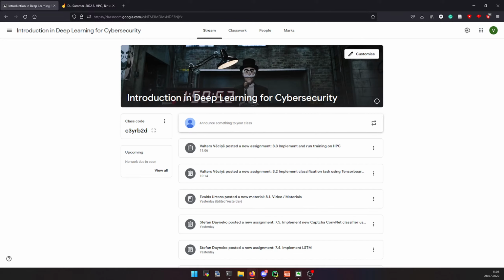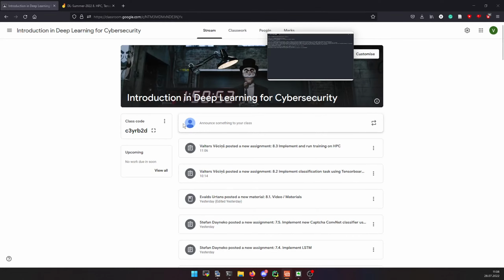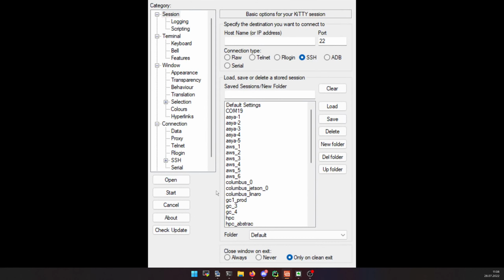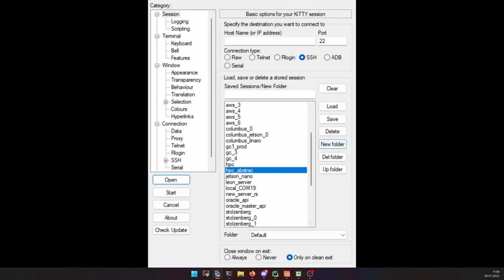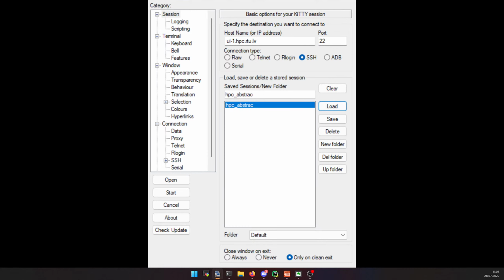So SSH is how you get into a different machine. All of you should have a program called Putty installed. And there we need to add the information that is written in the task. How can I open and show it? If you open the Putty, it should be available for all of you.